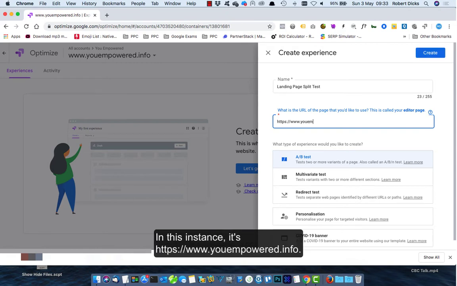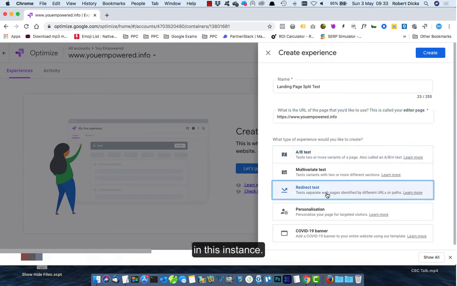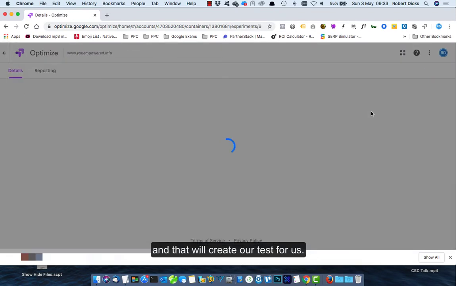In this instance it's https://www.youempowered.info. Now we want to create a redirect test. This will allow us to test two pages, and Google will automatically redirect between the two pages. So click on redirect and click on create, and that will create our test for us.